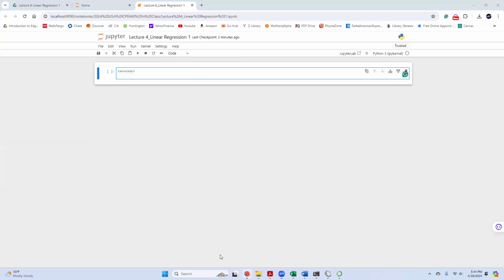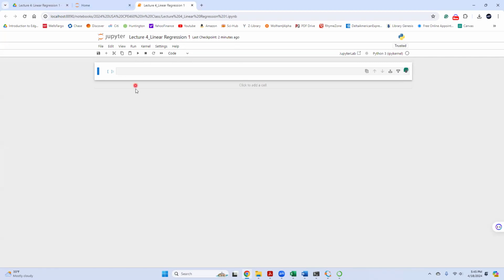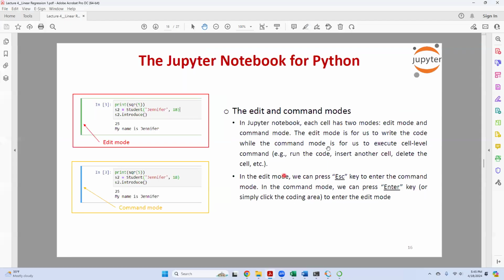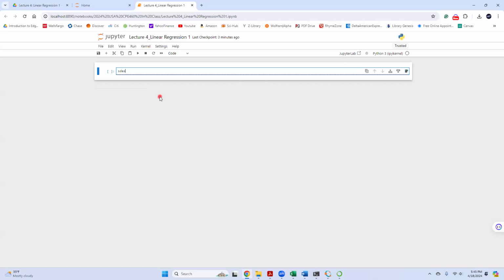So you can see here, let me open Chrome. Each of these is called a cell. And a cell has two modes, edit mode versus command mode. To switch between the two modes, you just press Escape. So I can do whatever I want, and I press Escape. You see it? Before, it was blue, and after I press Escape, it's dark.